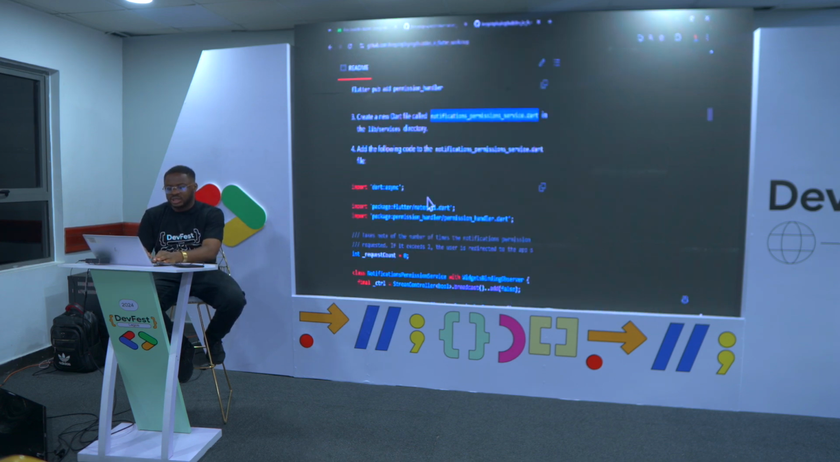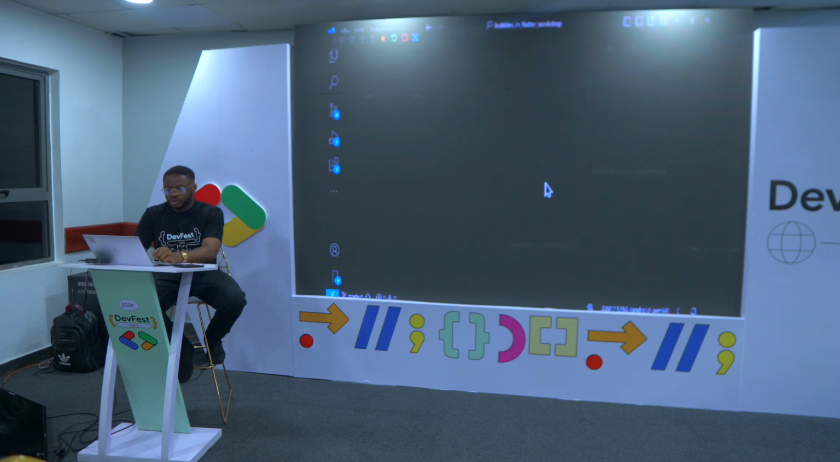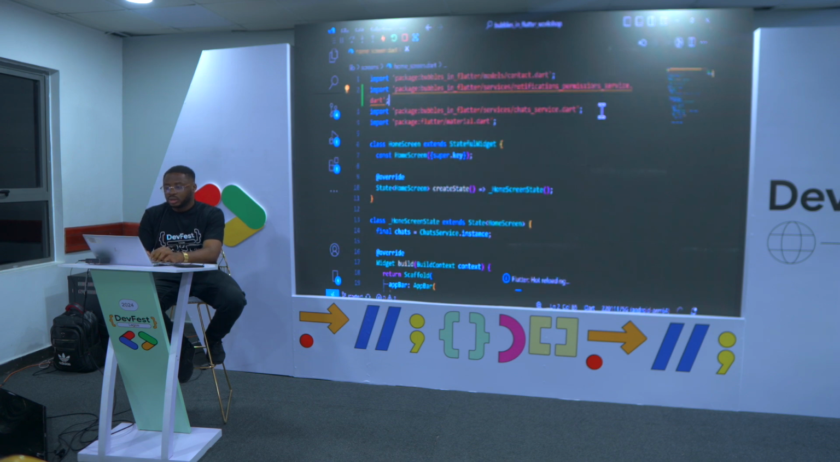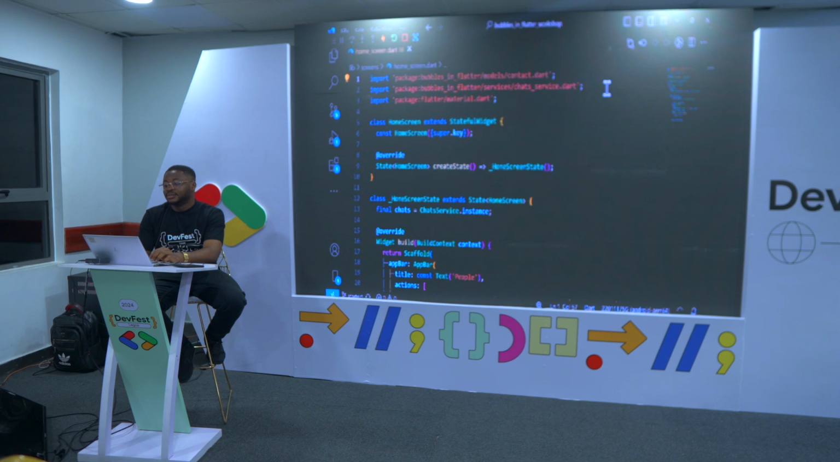Let's check the instruction. It says, after that, in the home screen, import this. Let me close all. In the home screen, we should import. I'm a fan of alphabetical order.